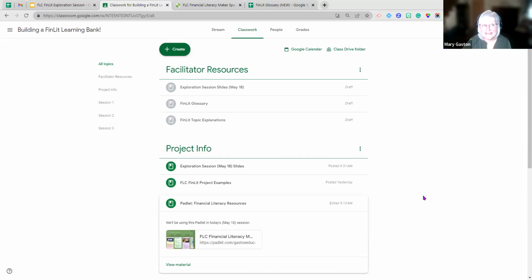So if anyone has any trouble getting into Google Classroom, just be sure to let us know, because that's the center, that's the hub for us to stay in contact with each other throughout the project.